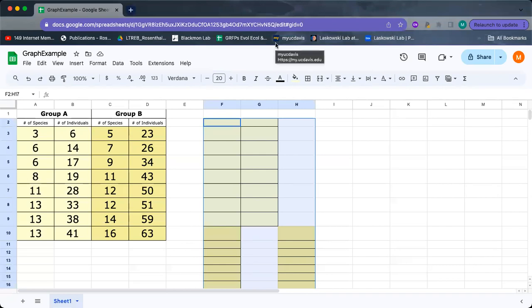Hi guys, so this is a second way that you can go about making your rarefaction plots for PostLab 1, this time using Google Sheets instead of Excel. So here the process is a little bit more involved just because we have to first rearrange our data a little bit, because Google Sheets for some reason doesn't allow you to add additional series to plots in a super intuitive way.